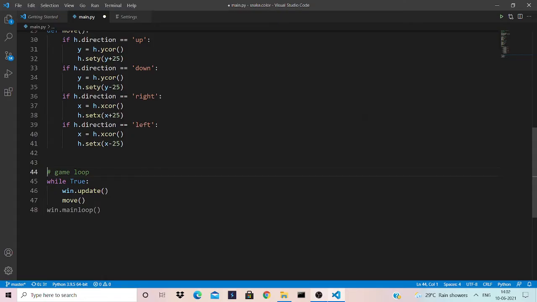Now the question is whether this much code is enough for making the head of a snake move. Then the answer is no, because we haven't written any code which includes the keys on our computer, right? So now we'll be doing that.